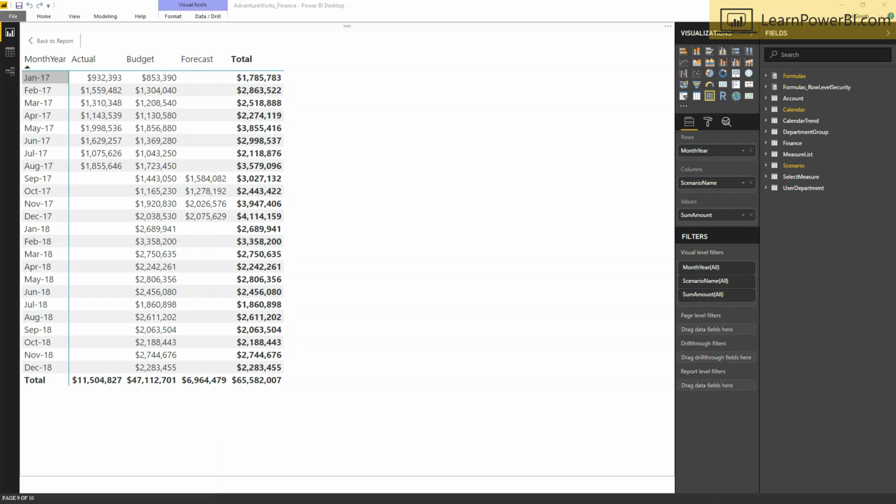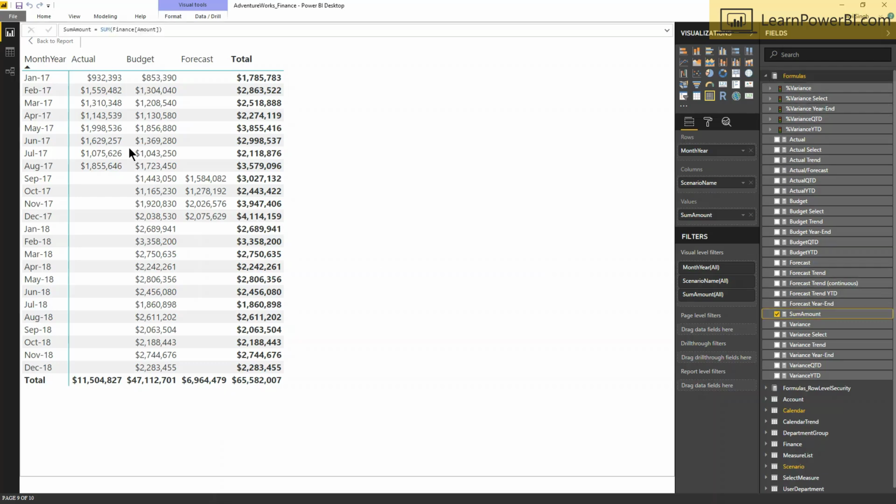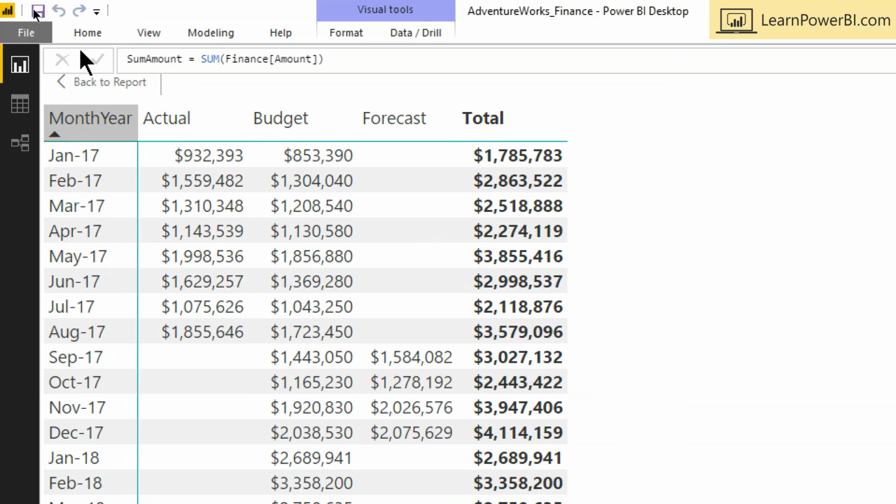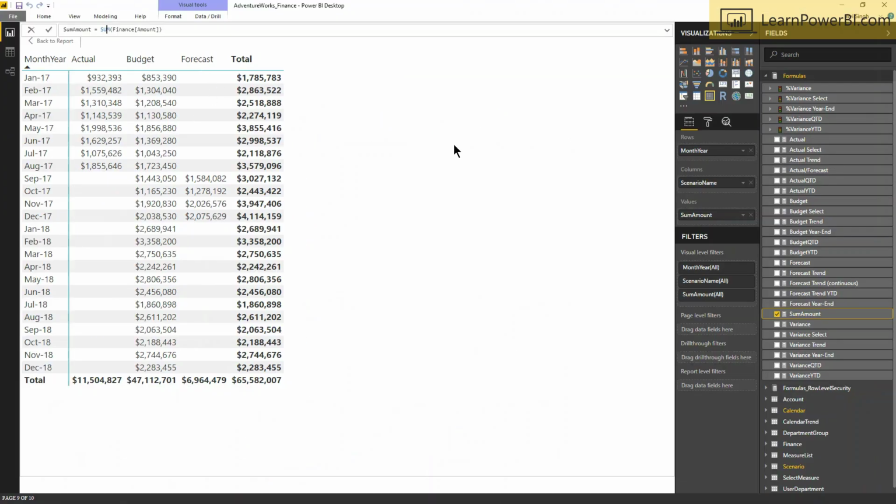Magic is in the measures. So that's a great place to start. And we're going to start by defining a very simple measure, sum amount. And as you can see, it is simply just the sum of the finance amount table. But if you remember, that amount actually has three different scenarios. So just to show that, I have put together a matrix here, which has month year on the rows, and it has the scenario name, actual, budget, or forecast in the columns.